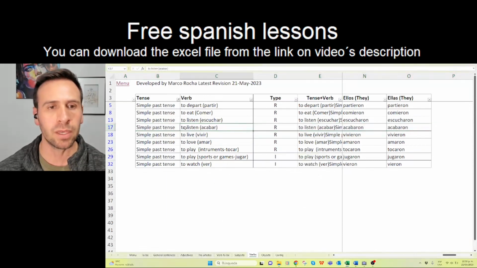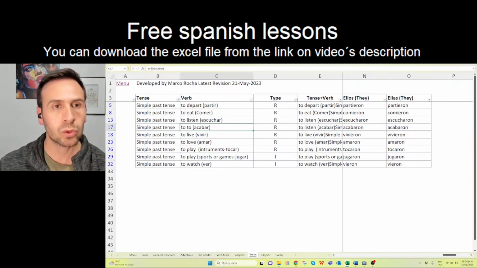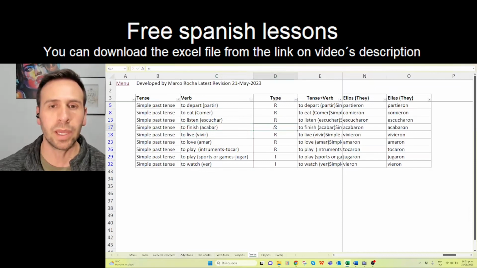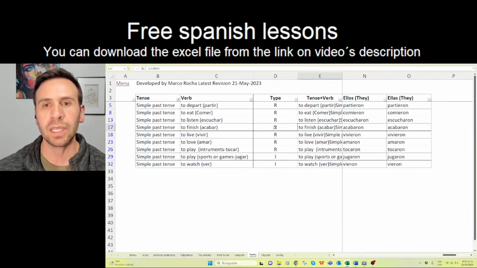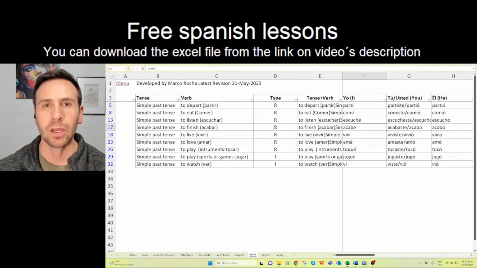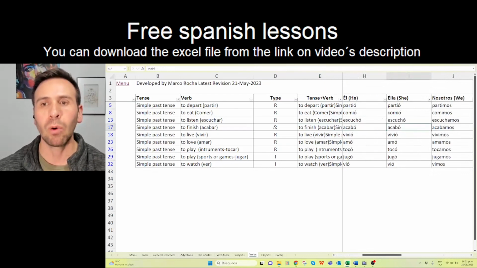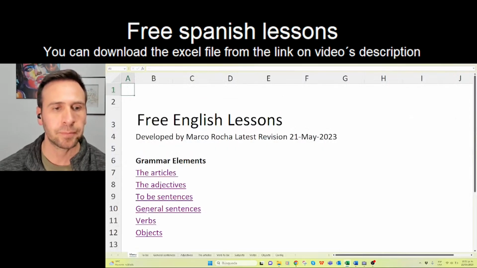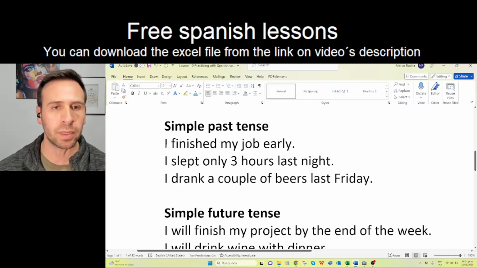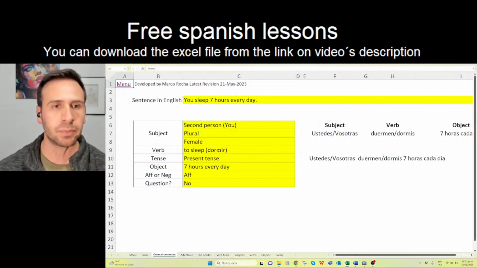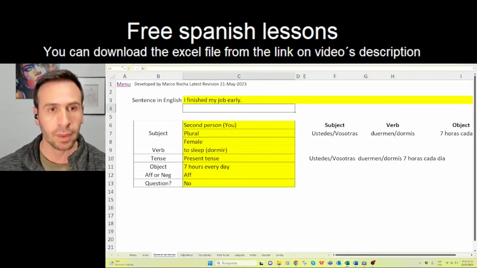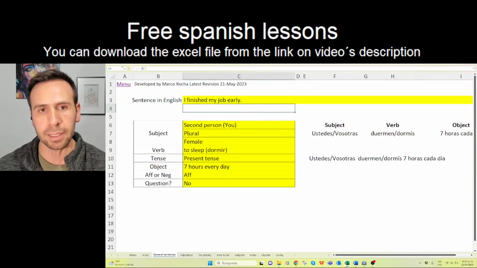Here it is, and come here and change the English part to finish. And we have the conjugation for the verb to finish in simple past tense. Yo acabé, tú acabaste, usted acabó, él acabó, ella acabó, and so on. So I can go back to sentences. I am going to copy and paste the sentence. I finished my job early.